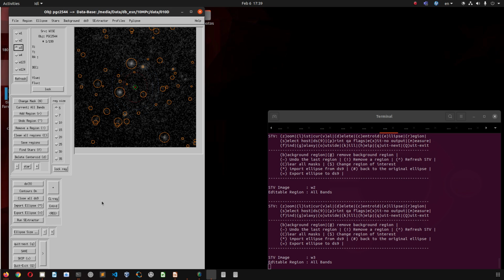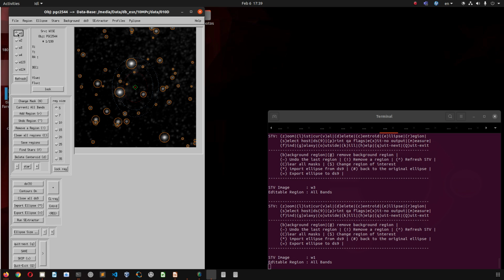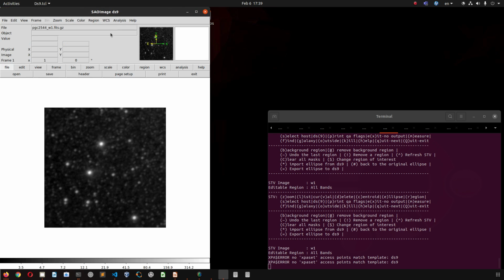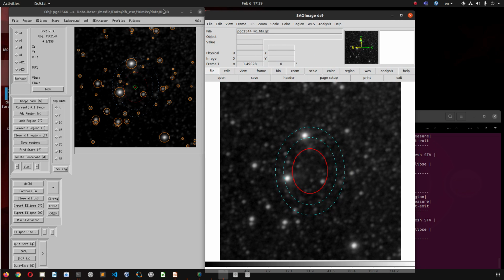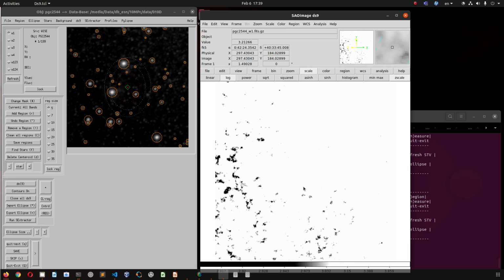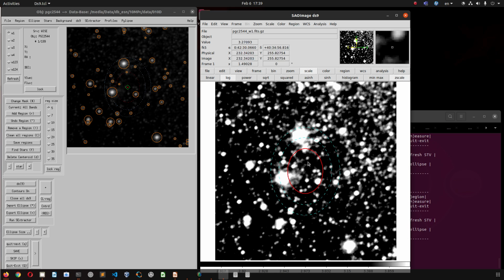To show up DS9, I'm gonna use this area. So basically, if you set this controller on W1 and then you press DS9 here, it opens up the corresponding FITS file for the W1 filter. The galaxy still is super faint. I'm gonna change the scale here. Basically, you don't see any galaxy because it is really faint.